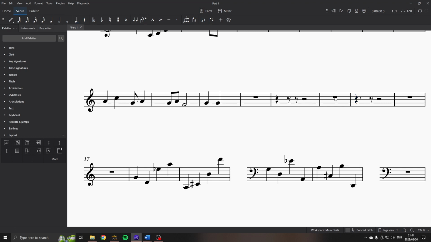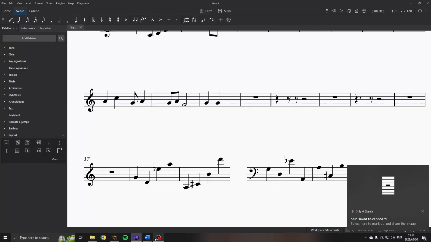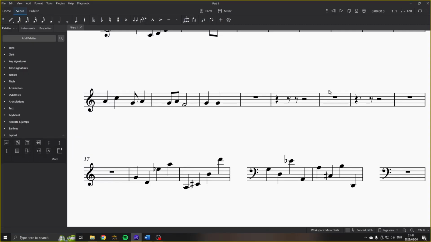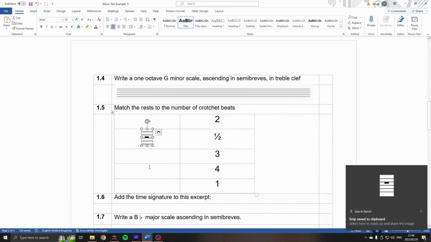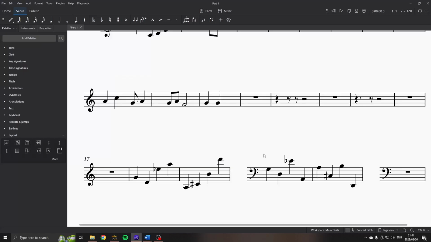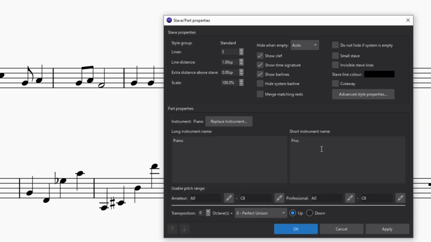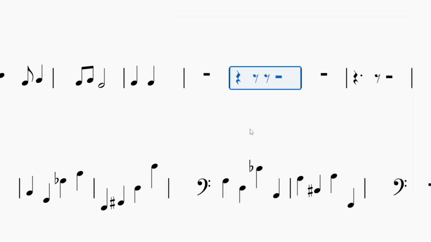Now the minim and the semibreve, we need their lines, so let's get them first. But now the others, we don't want the lines behind them. So again, I'll right click, stave and part properties. And this time I'll say invisible stave lines and apply. And now I can go and screenshot just the things that I need.